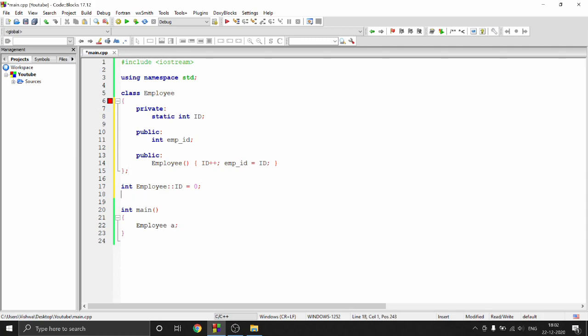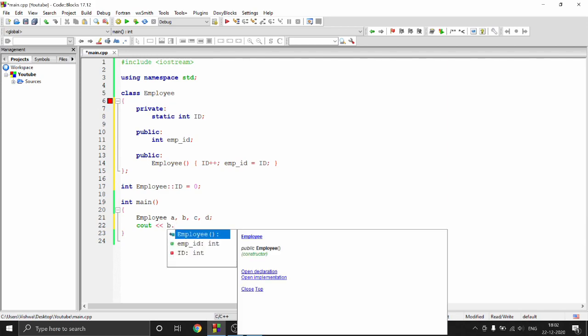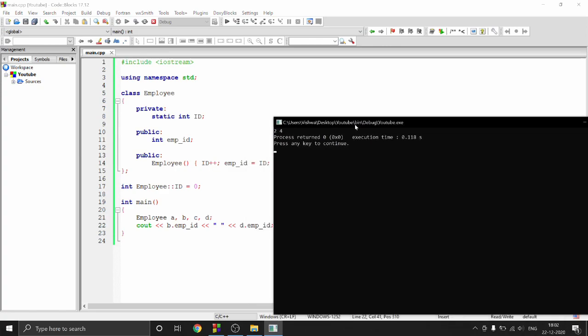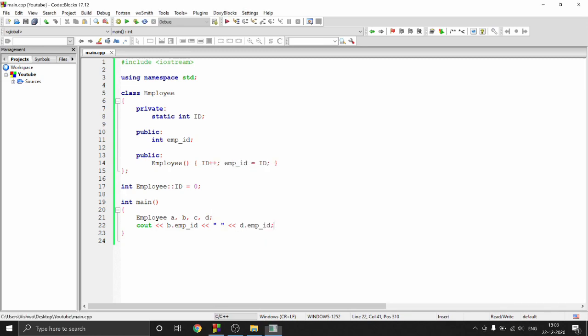And we also have to initialize the static variable. Now what I can do is create a b c d, and let's say b dot employee id, and let's say d dot employee id. Now if I run this, I get 2 and 4, but I do not assign any employee IDs over there, right? So basically I auto incremented the IDs. Now every employee I create will be uniquely identified, and if you want to see how many employees I created, you can just access this variable, right?